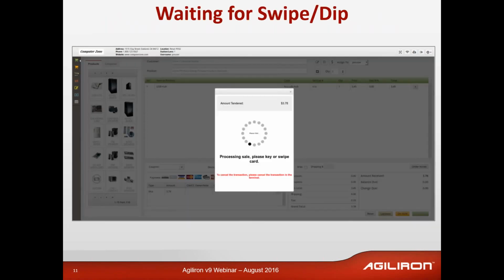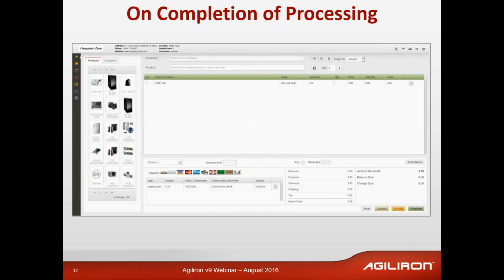Okay, and then when you do checkout, you'll get a dialog that looks like this, where it shows a spinning wheel and says the customer needs to process the card on that particular terminal. Okay, so the customer puts in the card, or if it's a chip card, then he inserts it into the device. If it's not a chip card, then he swipes it. Okay. At that point, the communication between that terminal and your payment processor happens. The payment processor returns a successful processing of the card, and then it returns back to our system.